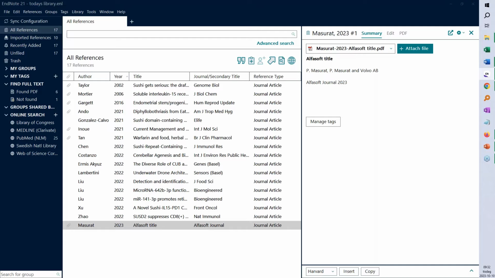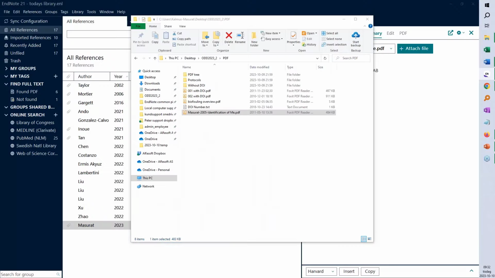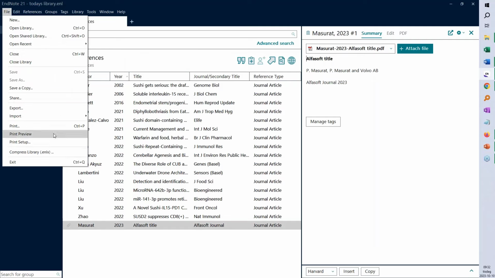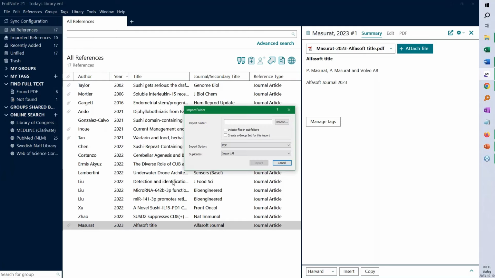But I don't want to do that. I want to import some PDFs, and I can import multiple PDFs. So I'm going to go to File, I'm going to go to Import, and I don't want to import a single PDF. You can do that, but I won't. Instead, I will import a folder.